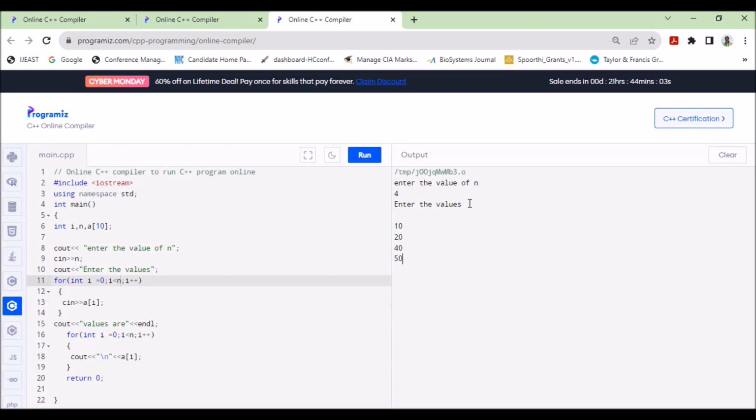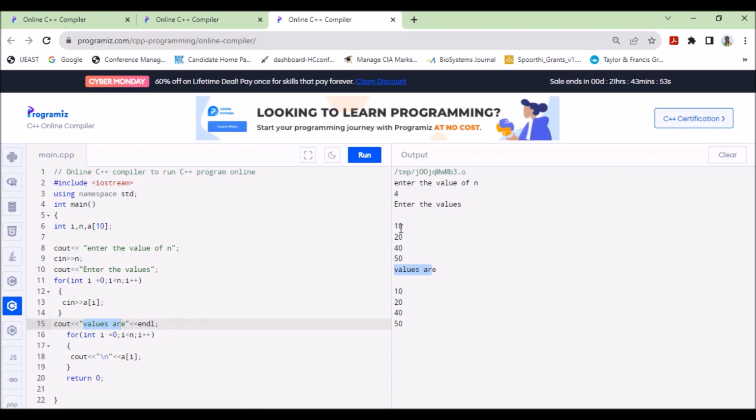After entering these values, it will print the values are, whatever I have entered: 10, 20, 40 and 50. So this is how you access the array elements, by giving the input as well as by obtaining the output. Rather than giving the input directly, I have written the program in such a way that you can give as many input values as you want.